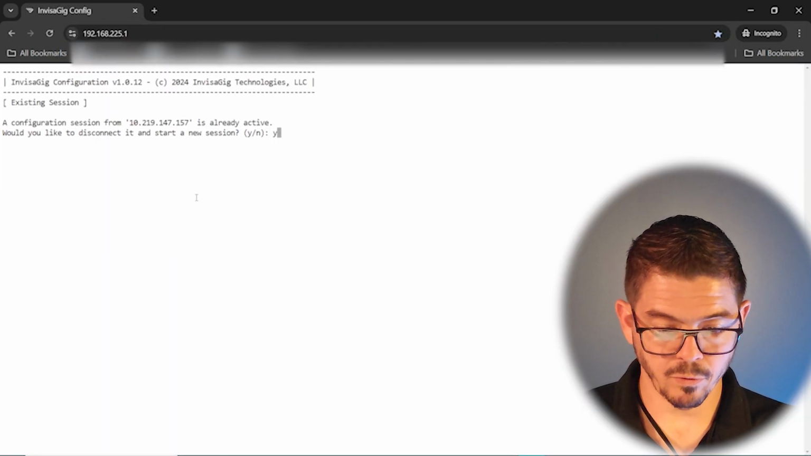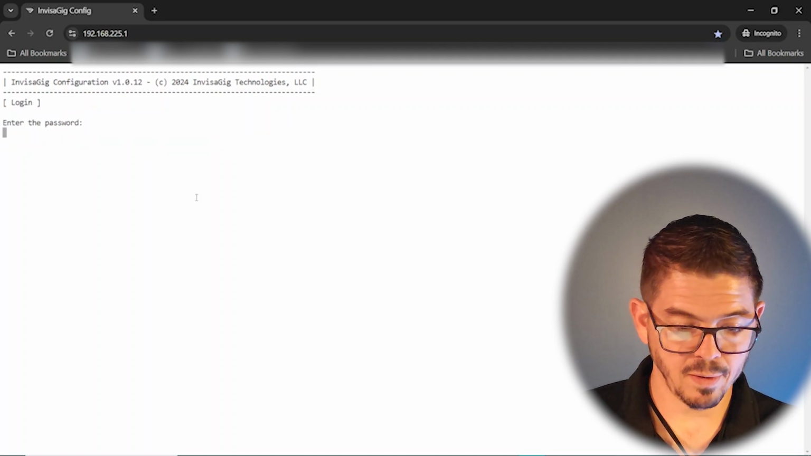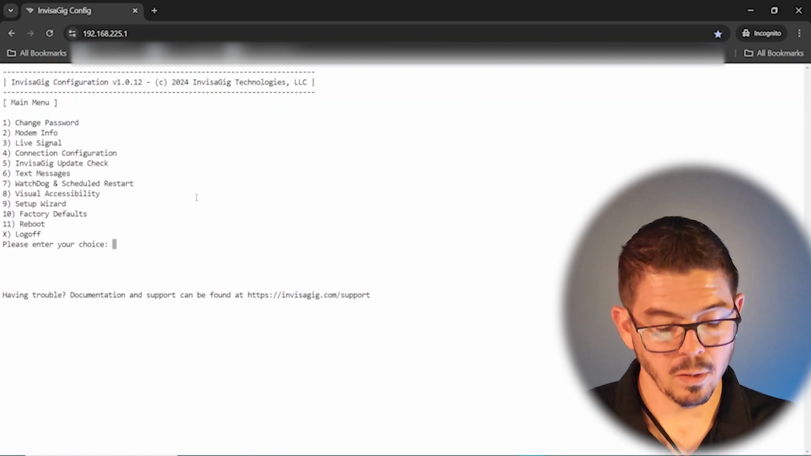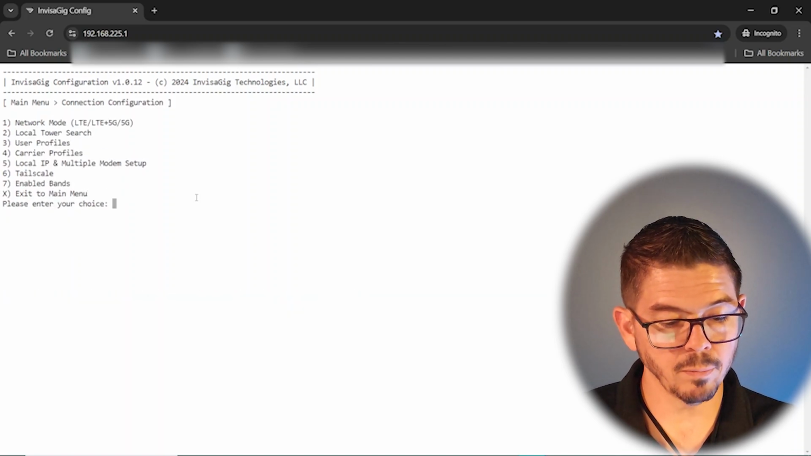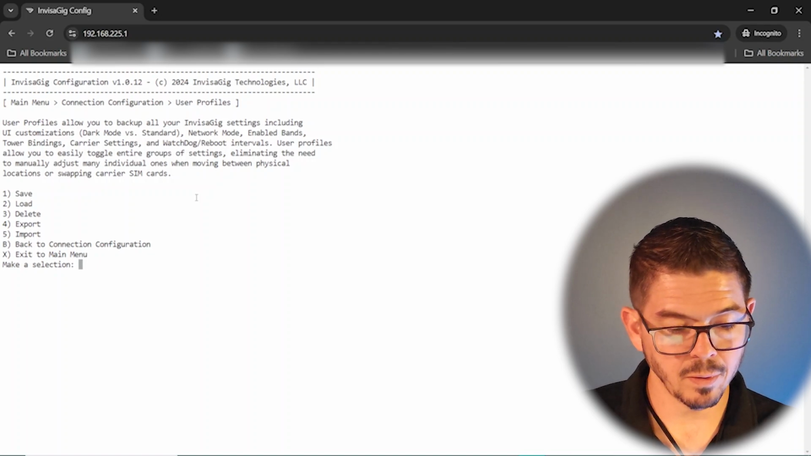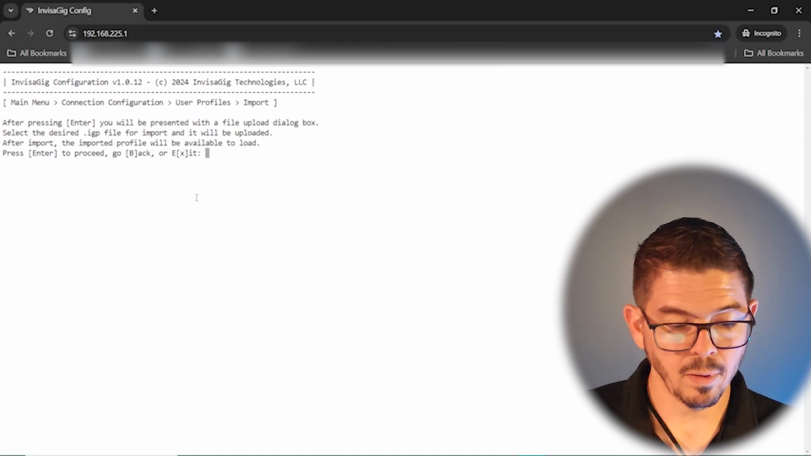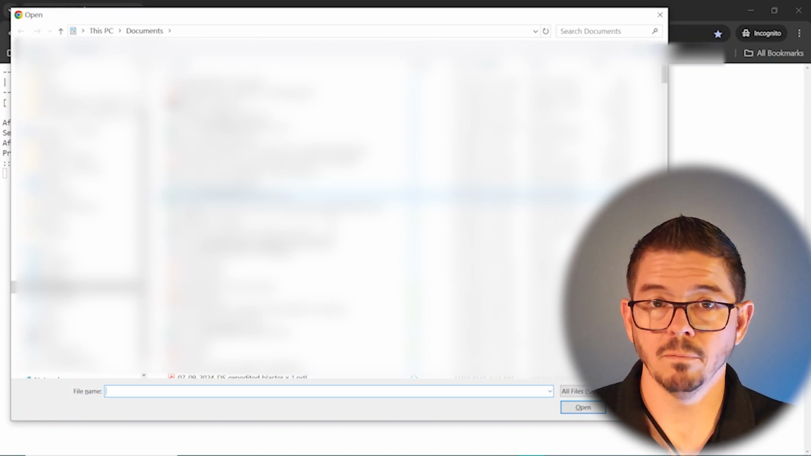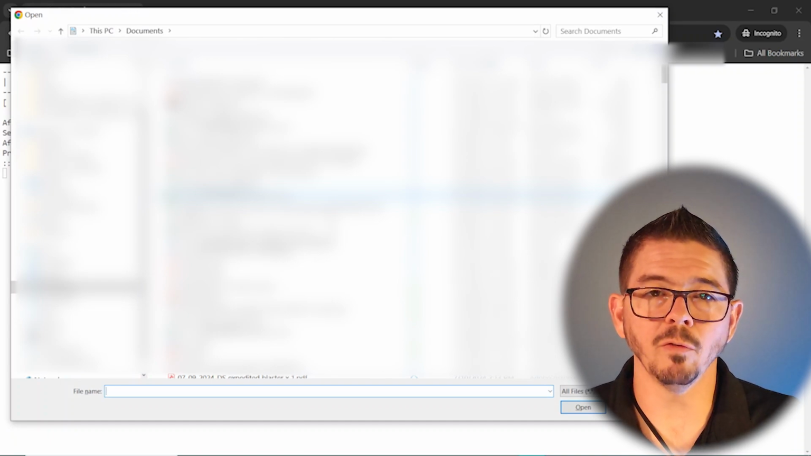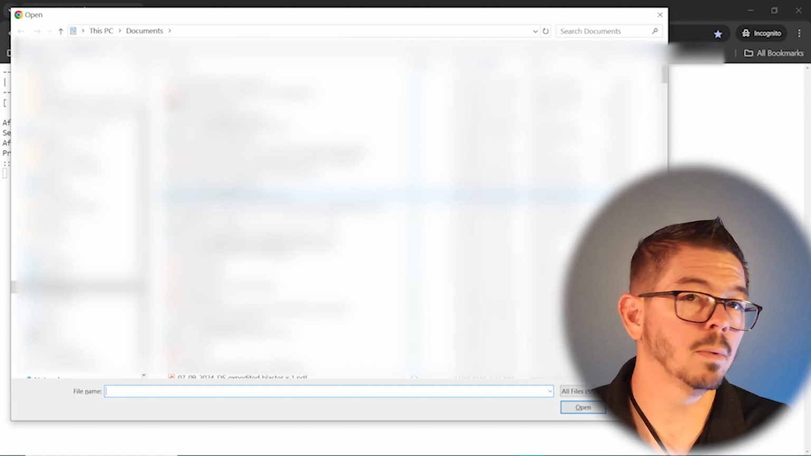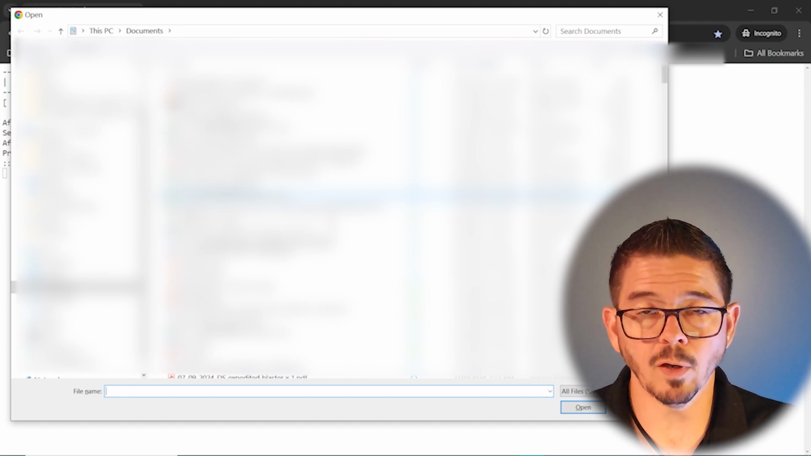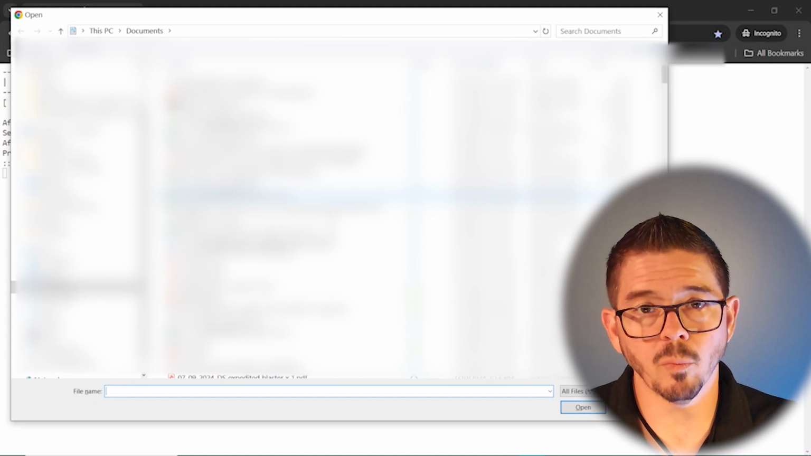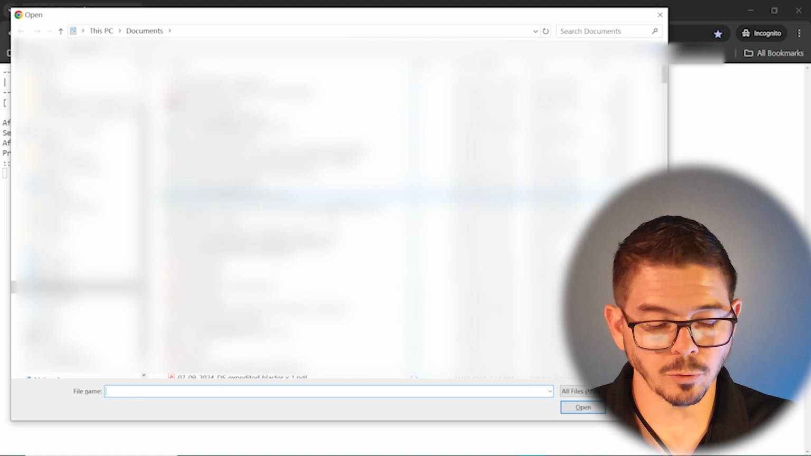In Chrome, it'll say, do you want to take over this session? I say, yeah. Take over the session, go into connection configuration, user profiles, and import. And then now you can see this particular browser doesn't have a problem with it. So in some cases, if you see an error for file upload and download, it may just be your particular browser's configuration. And in a lot of cases, instead of trying to figure out how to change the settings in your browser, it may just be easier to change browsers.